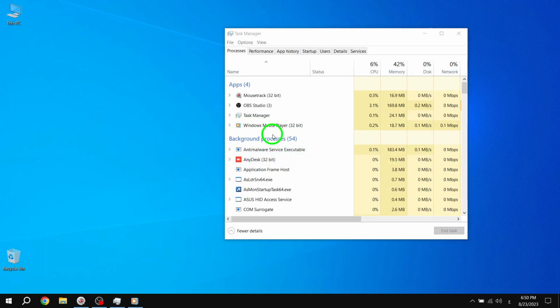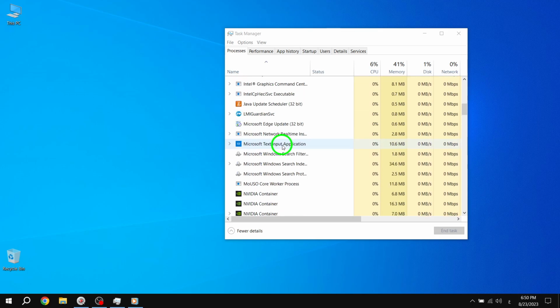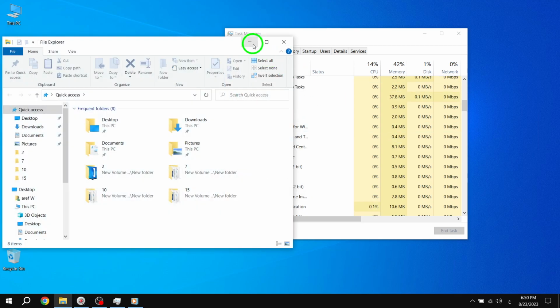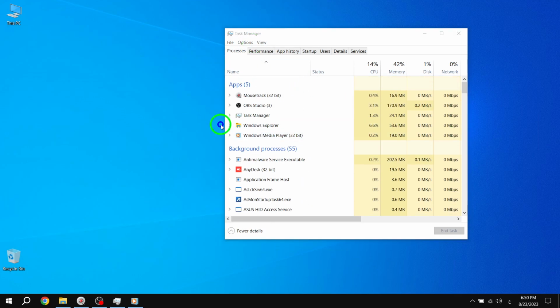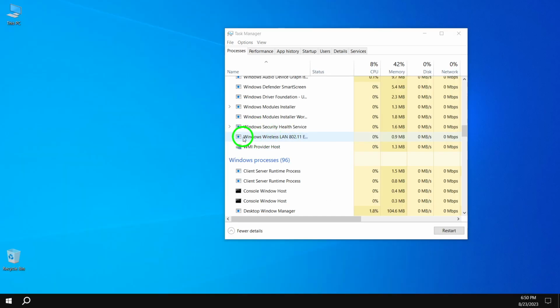Step 3. In the Task Manager window, click on the Processes tab at the top. Step 4. Now, search for a process called Windows Explorer in the list of running processes. This process is responsible for managing the desktop and File Explorer functionalities.